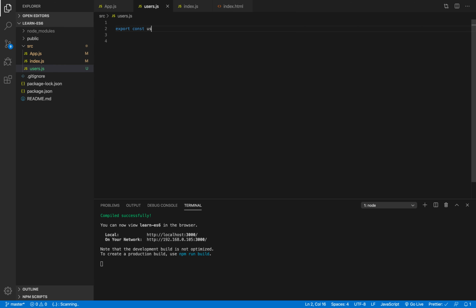In this file I'm going to export a constant, let's call it users, equal to an array of objects. So I'm going to define multiple objects. The first one will have a property called name, and the value of it will be my name. Also another property called age, and I'm going to give it this age right here. Another property will be the job, and I'm just going to type Android developer for simplicity. We could of course add more properties if you would like, but I'm going to keep it simple like so.